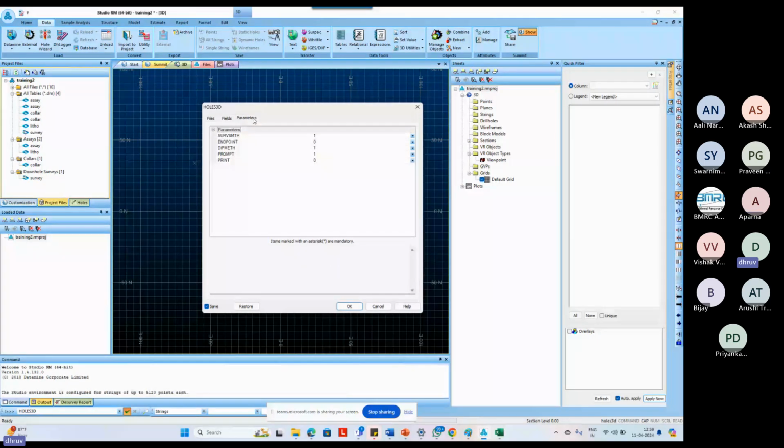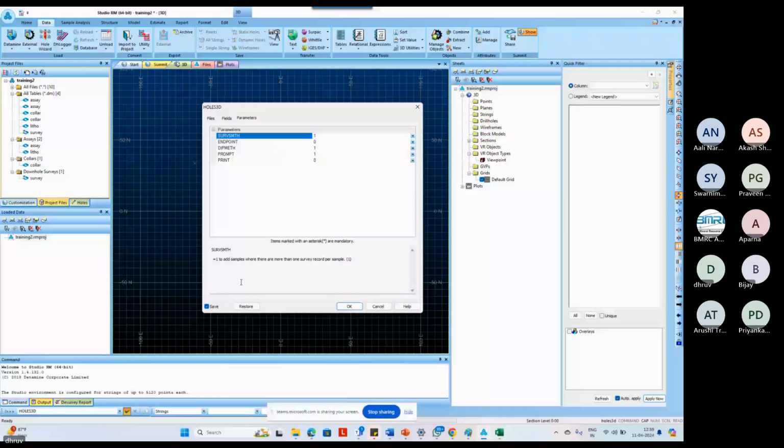Then the parameters, you can see the survey method. Survey method is equal to 1 to add samples where there is more than one survey record per sample. So if there is a survey file and there is more than one record, say at 0 there is a survey value, and then at 30 meters, 40 meters, 60 meters, at every 30 or 100 meters there are additional survey values, then you keep it as 1 so that it can accommodate different survey values. If you keep it as 0, then it will consider only one. By default it is 0, so let us keep it that way.